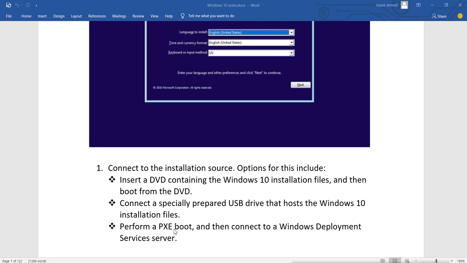If it is supported, then you can boot from the network, and for that you need a Windows Deployment Services server. If the deployment server is there and running and accepting requests, then you can start your machine with the network and get the installation files from Windows Deployment Services.